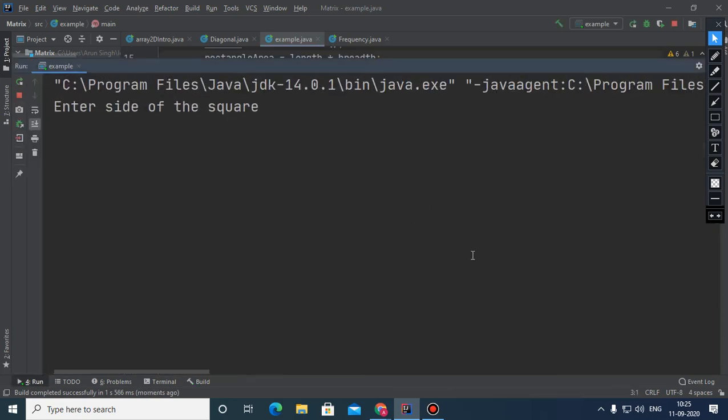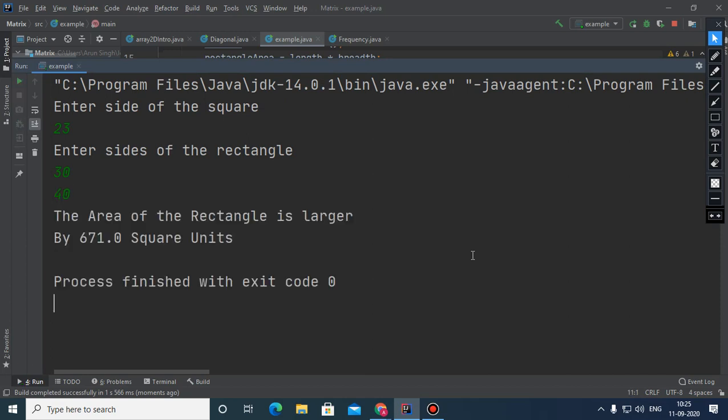So first of all, suppose the side of the square is 23 and the rectangle is 30 and 40. So the area of the rectangle is larger, and by 671 square units.